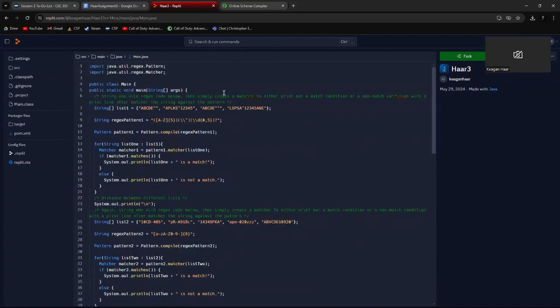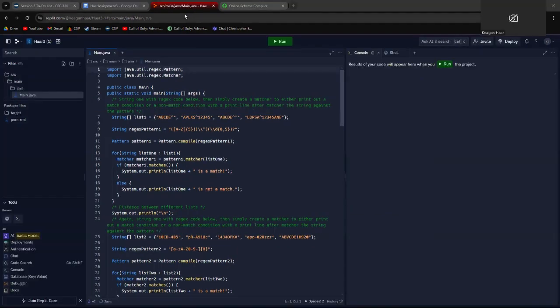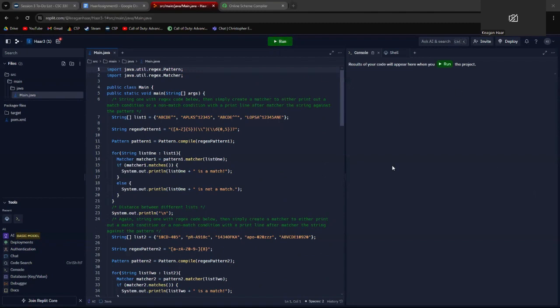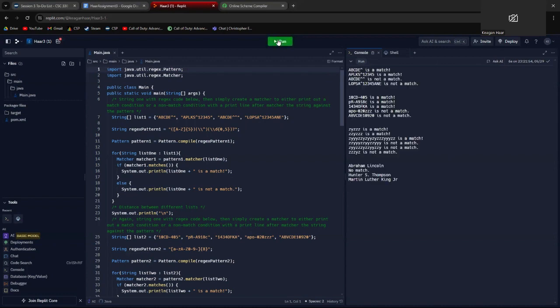So I will go about showing you this. Sorry, I am back. I wasn't able to get it to run, but here we go. Now I got my console back. So when we click run, it will show all the matches here. So match, match, not match, not match, which is part of the rubric.